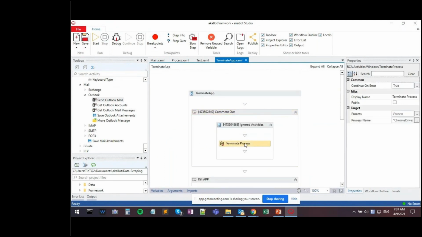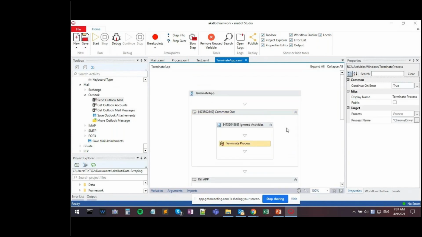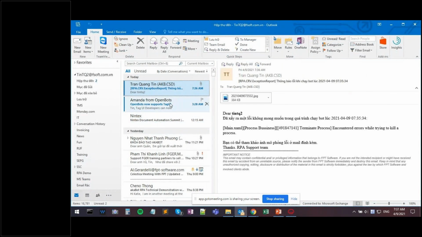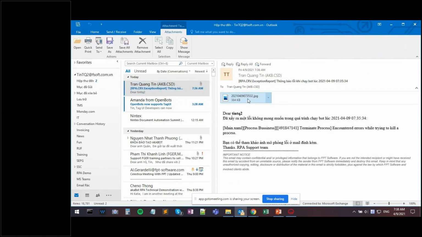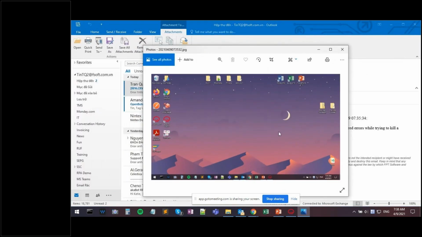As you can see here, there's a terminate process, right? I terminate Google Chrome here, and there are some other parts. I also add this one, but just to show you the demo, you see the robot also sent me an email, because it says there was an error during my project, and it also sent a screenshot.